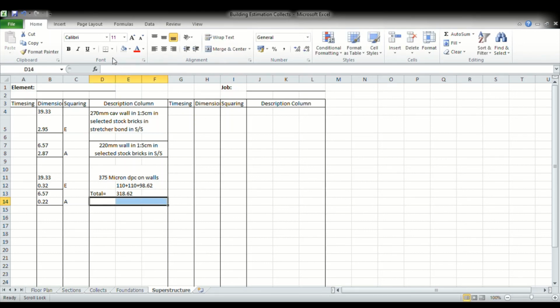Now the next and last thing that we're going to measure is our splayed mortar fillet. Splayed mortar fillet, 1 course high in 50 millimeter cavity wall.